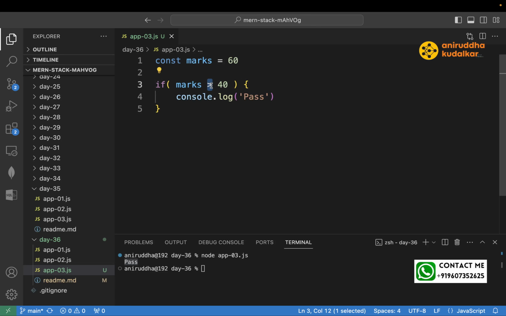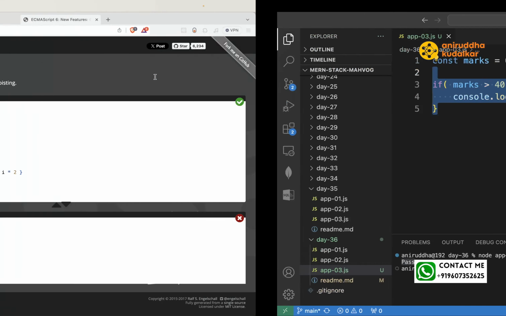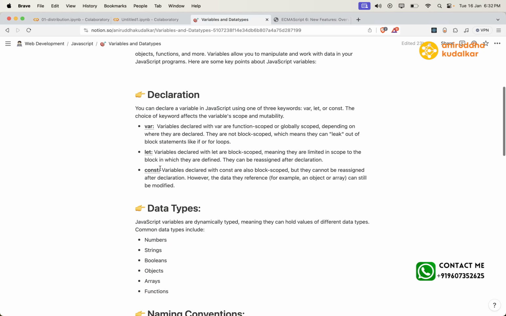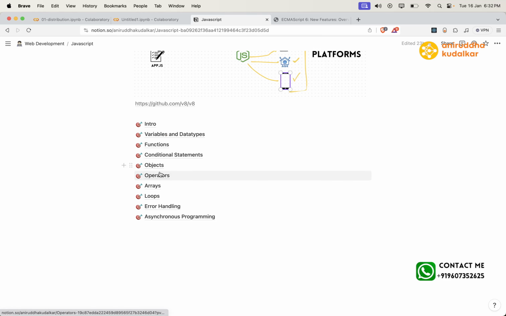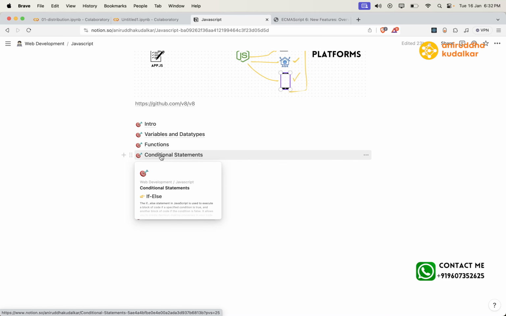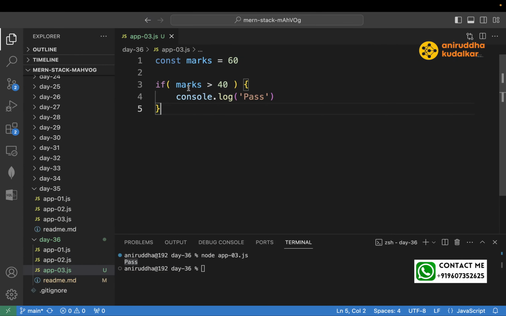This thing is called an operator. Basic operators you might know from school: greater than, less than, equal to. JavaScript also has its own operators, which we will learn shortly. For now let's cover conditional statements, if else. Here we check the truthiness. If this is true, it will execute whatever code you have written within these two brackets.